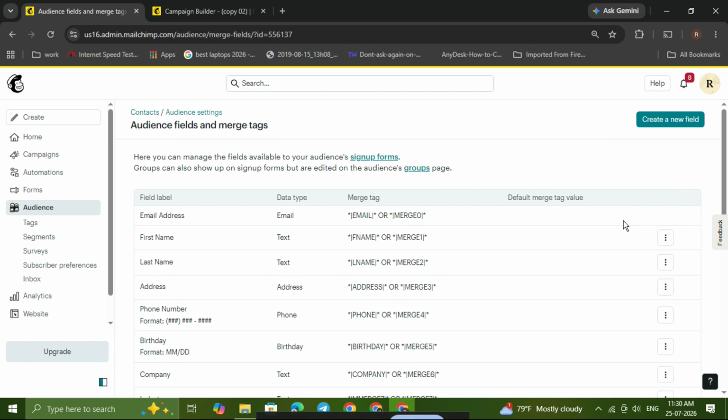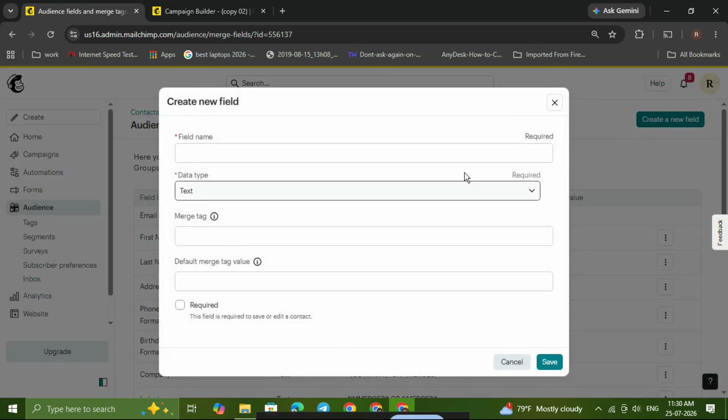To create a new merge tag field, click Create a New Field. MailChimp will then ask you to define the new field. First, type the name of the field. For example, if you want to collect a subscriber's location, you might name it City. The name is what you'll see in your audience settings, so make it clear and easy to recognize.